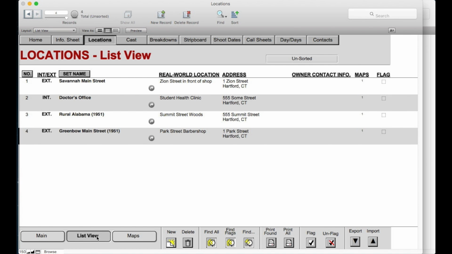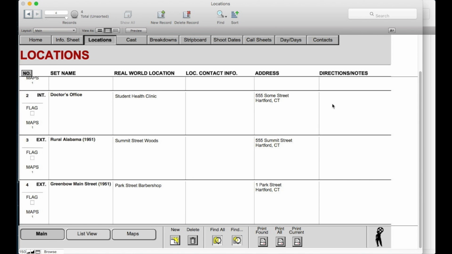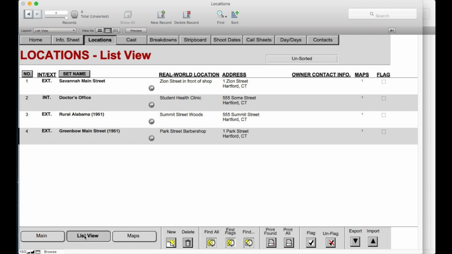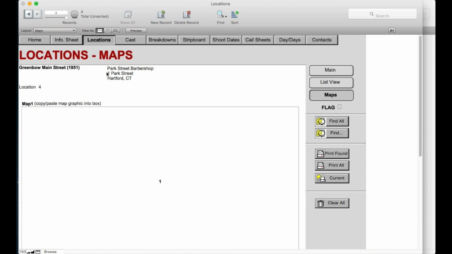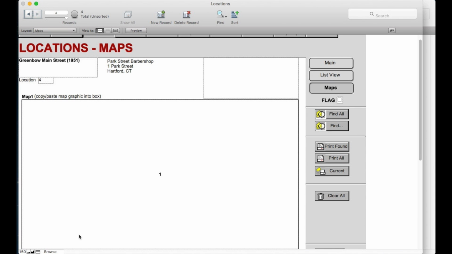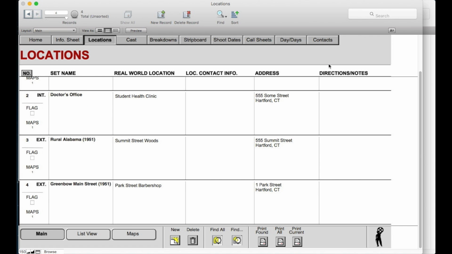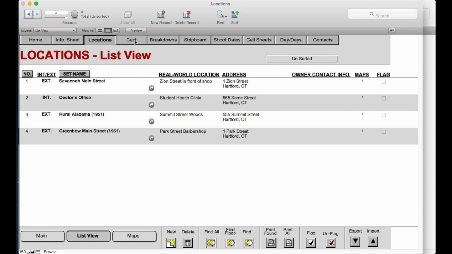You can also go to a main view that gives you much more information. So if you have directions or notes, if you have lots of contact information, you can do that. You can switch views. You can even paste in Google Maps if you want to into this box. You can paste graphics. Okay. All right, we're going to go back to the list view and let's move on.